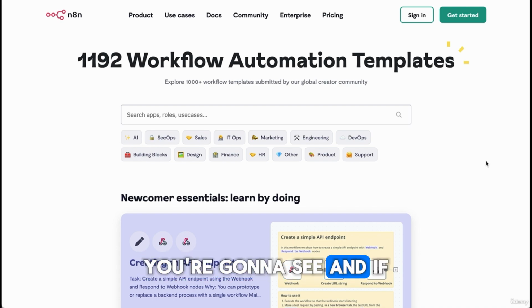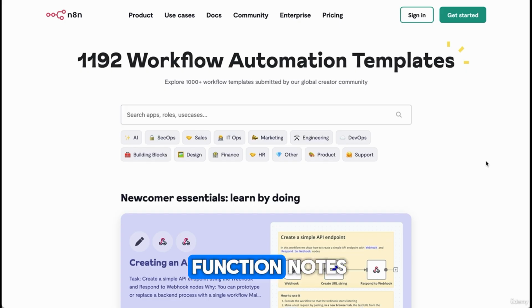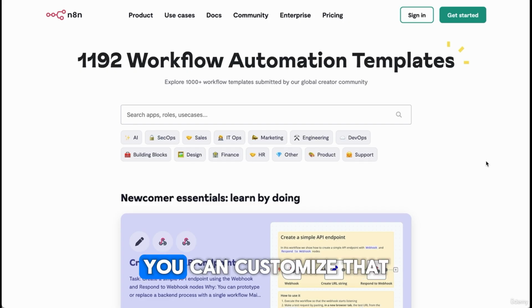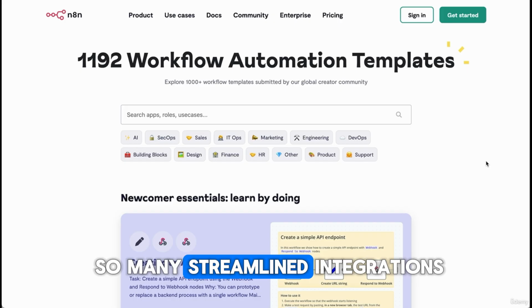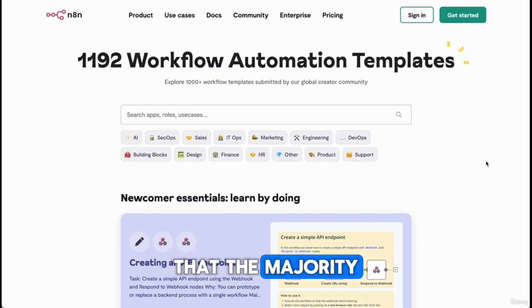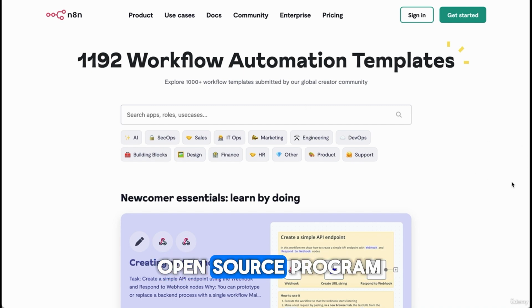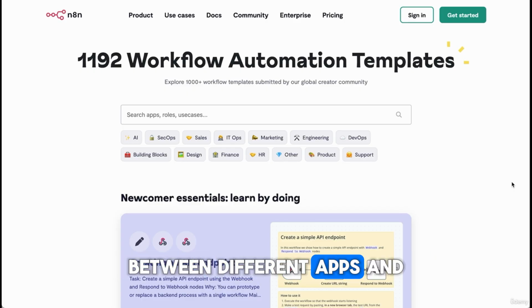You're going to see. And if it's not there, you can of course always program in custom code and function nodes, as we're going to see, that then connect to APIs. You could customize that as well, but it really has so many streamlined integrations that the majority of what you're going to be using on an enterprise level, a professional level, or a personal level is already integrated. That's why it's fantastic. So this is an open source program. It's basically an open source automation tool, and you can create workflows between different apps and services.